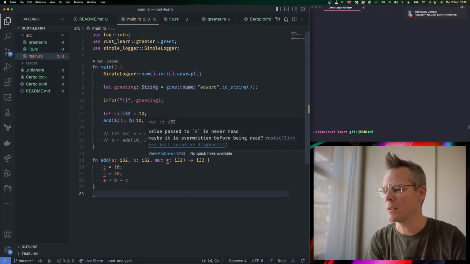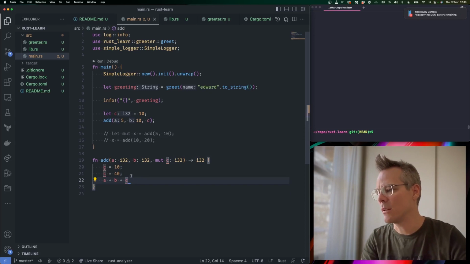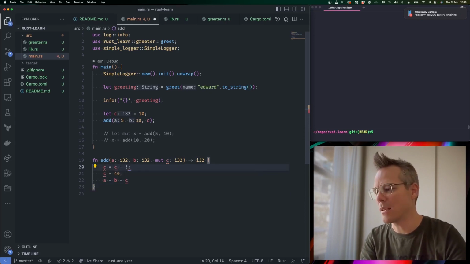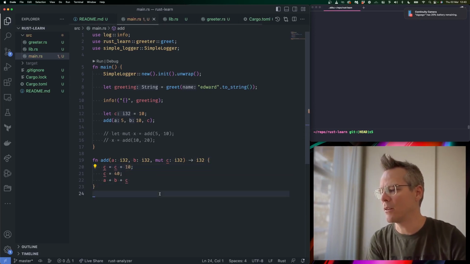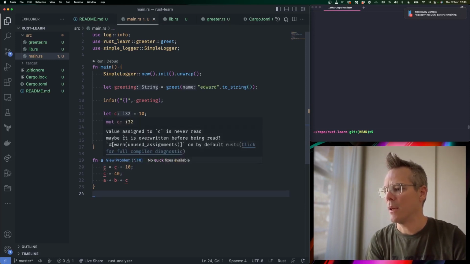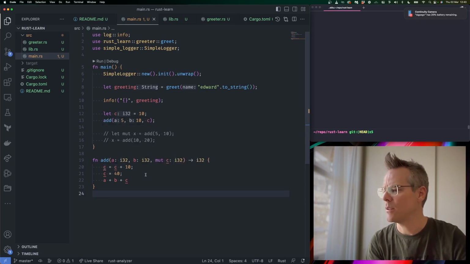Is never read. Okay, yeah, totally. It's like it's not read, equals C plus 10. I'm just following the compiler errors here and trying to help it along. Value assigned to C is never read. Is it? Because C equals C plus 10.